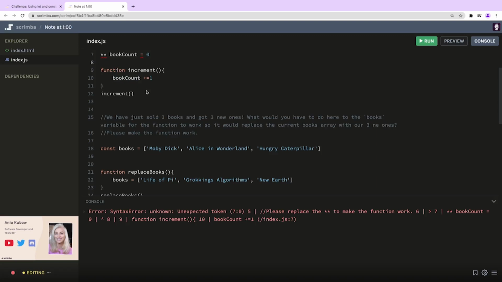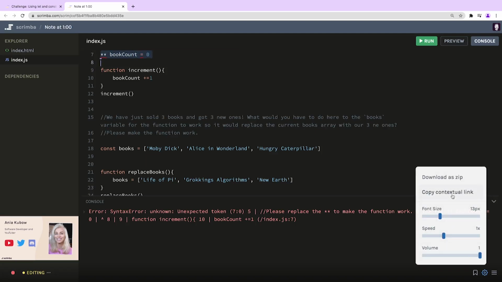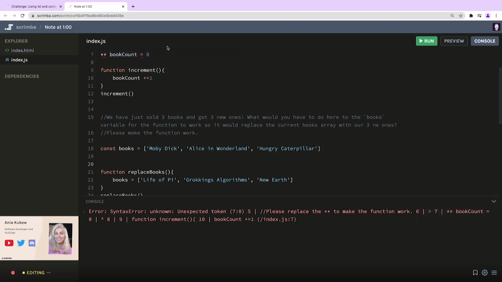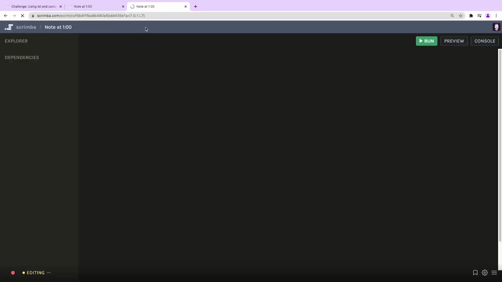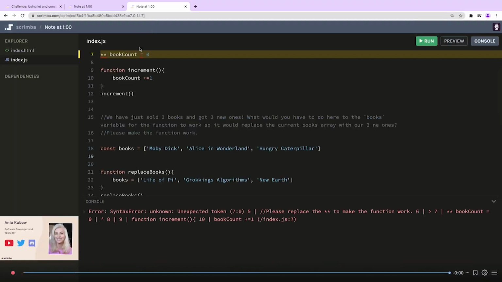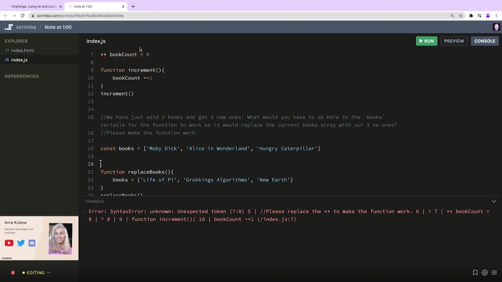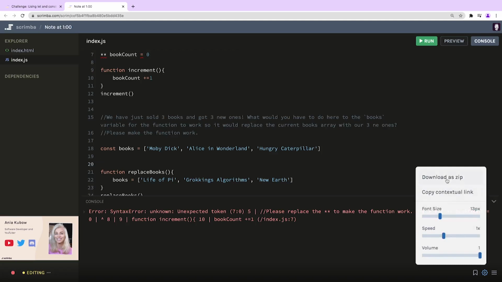Now, when you open your notes in a new window, you will also unlock the ability to highlight code and copy what we call a contextual link. A contextual link allows the person you share with to see which lines you highlighted. Now, when you ask for help, you can highlight the troublesome lines or block of code, and you'll get help quicker.